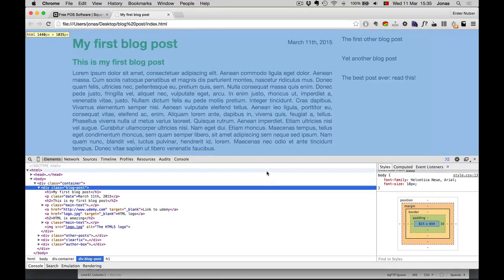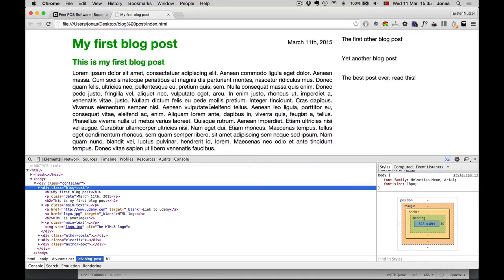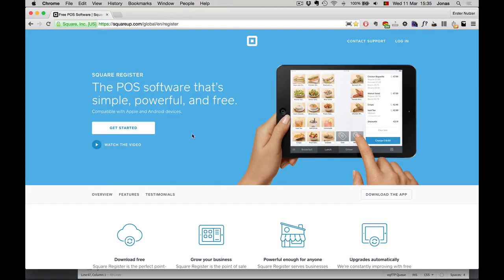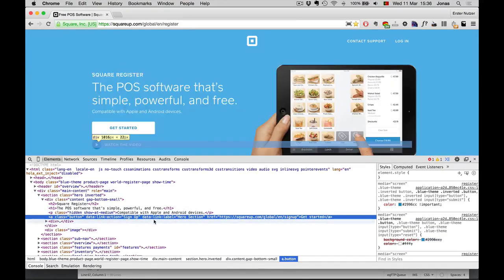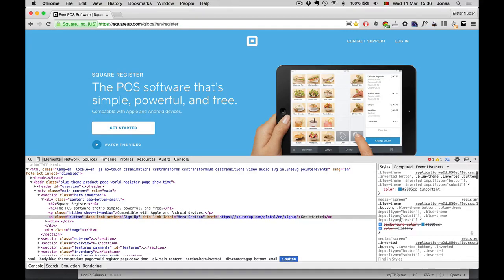Now remember, we can also do the same thing with other websites to see how they work. This is the Square website that I used before in some design lectures. Imagine we want to know how this button here works. So I will do Inspect Element, and then I have the HTML code, and here on the right side we can see the CSS properties. So the color, the background color.